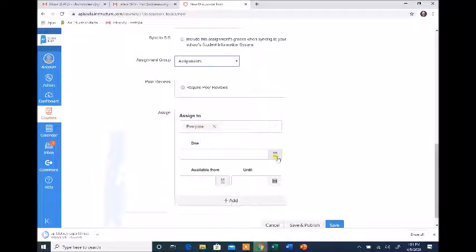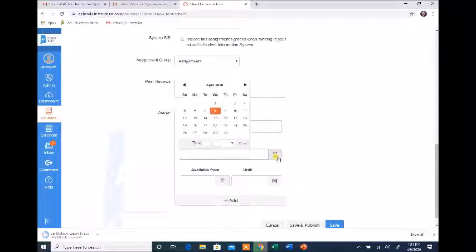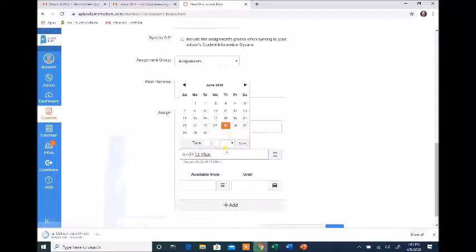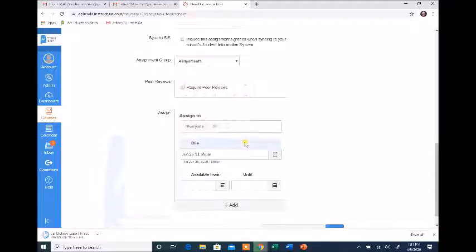You also can put in a due date here. So let's say that we want it due by, let's say June 25th. We can even put in a time when this will cut off. So let's say 11:55 p.m. Done. And again, we can set that availability date.